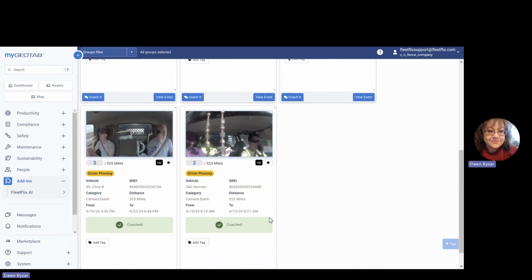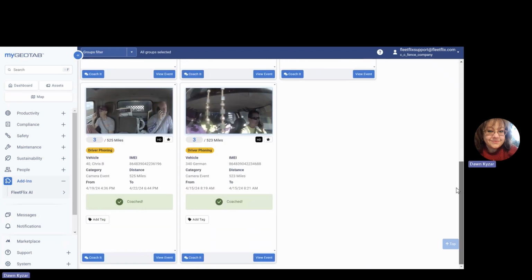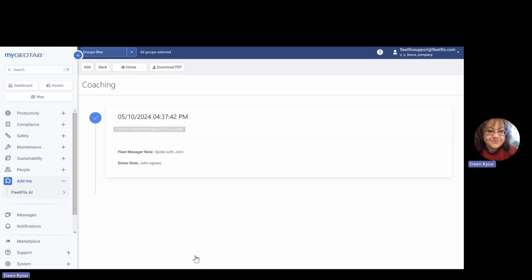And you can go here. You can see it here. It says coached. If you scroll down, it'll say coach it. And then you can click on that and see any notifications or any kind of documentation you have.